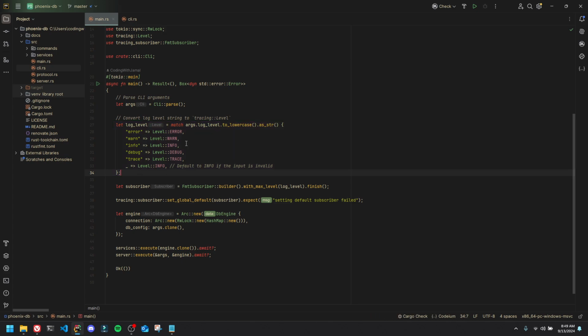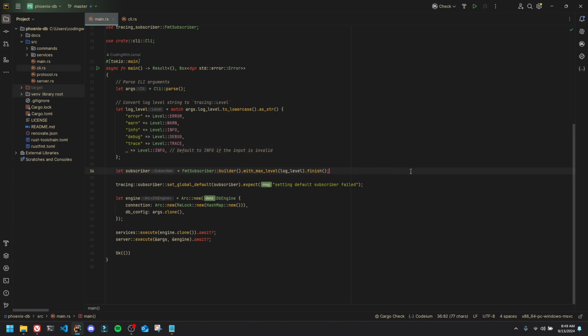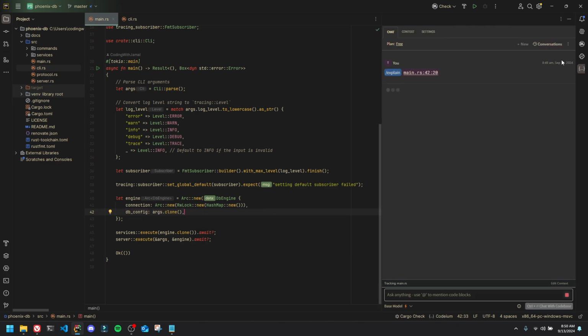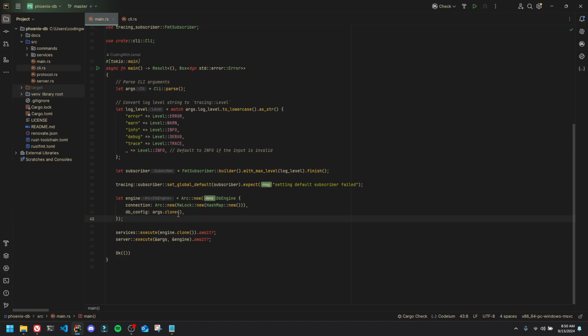I also added tracing to the project, so logs look a bit better. We just have these log levels and it defaults to info, and then we subscribe, obviously. And we pretty much just start the database engine, which creates the connection, which maybe I should rename because it's not really a connection. This is kind of a lie. It's really just a hash map. And then the config is the arguments. The reason I passed this is because I want to be able to use the configuration in other parts of the program if needed.